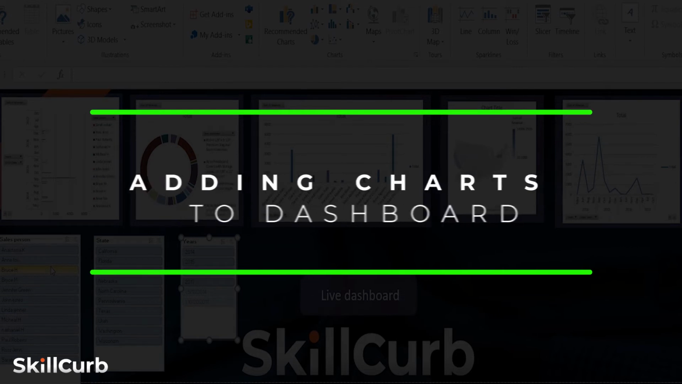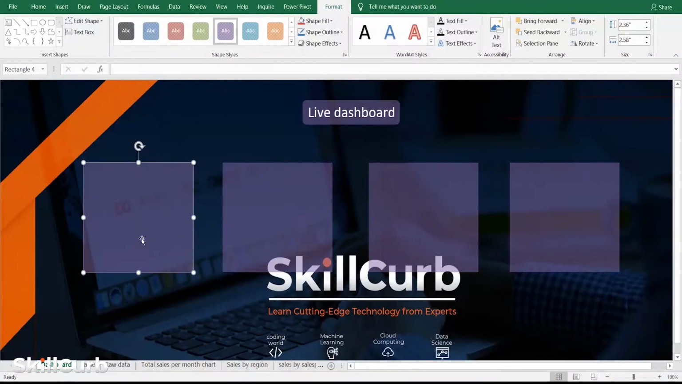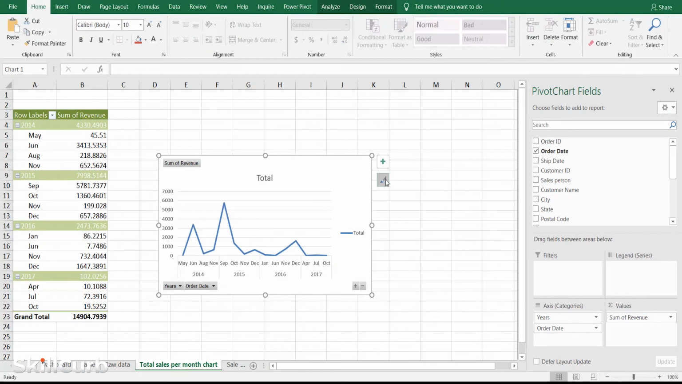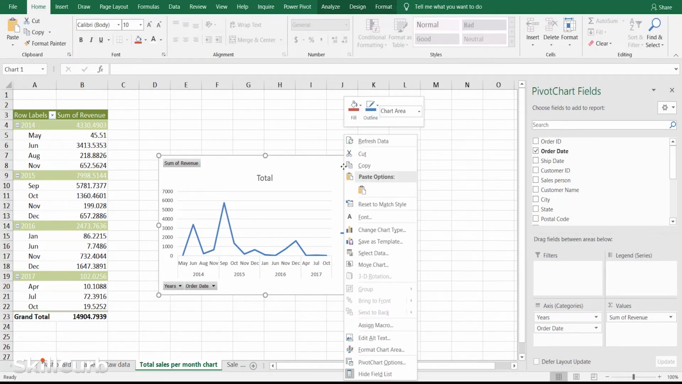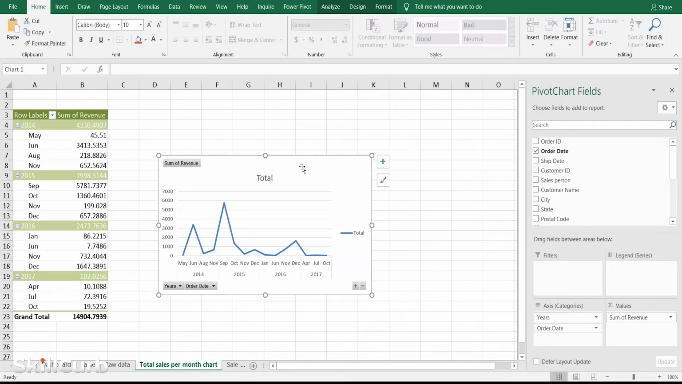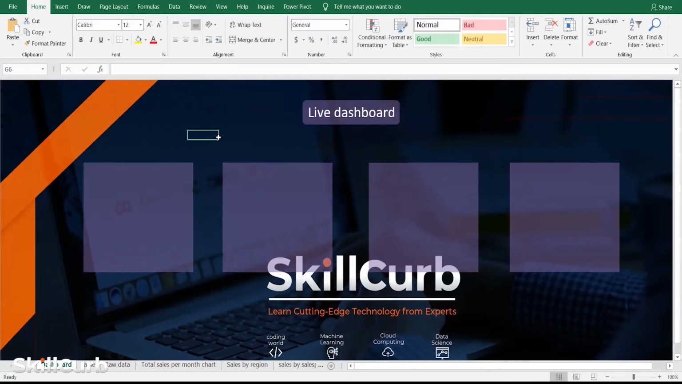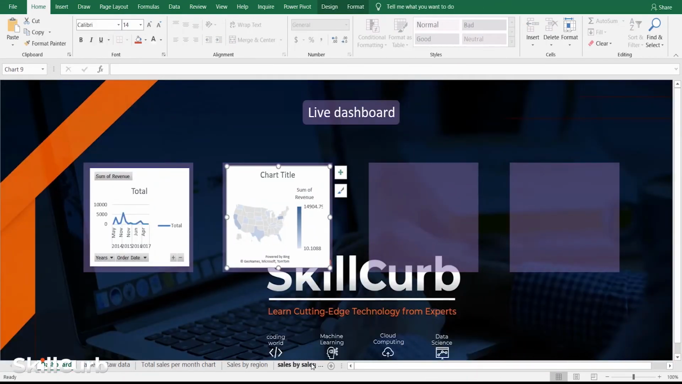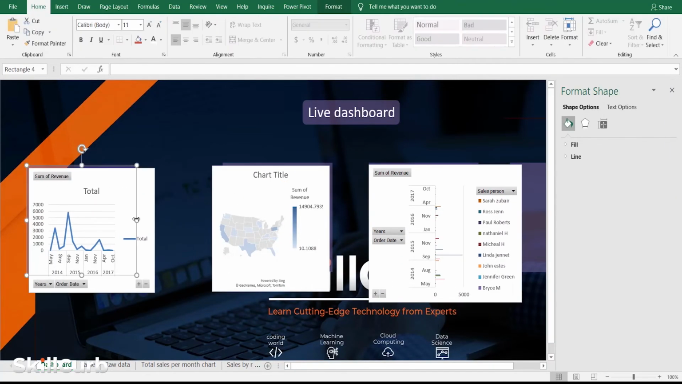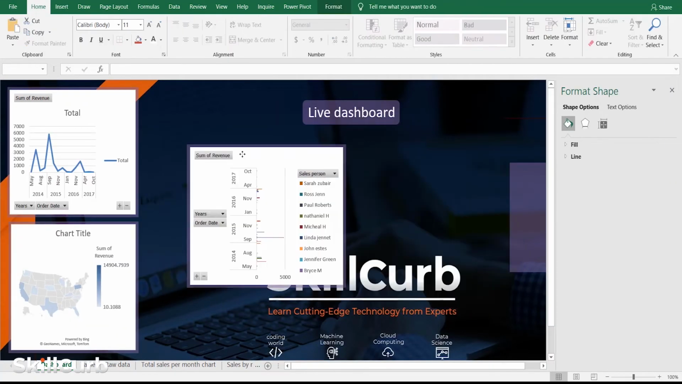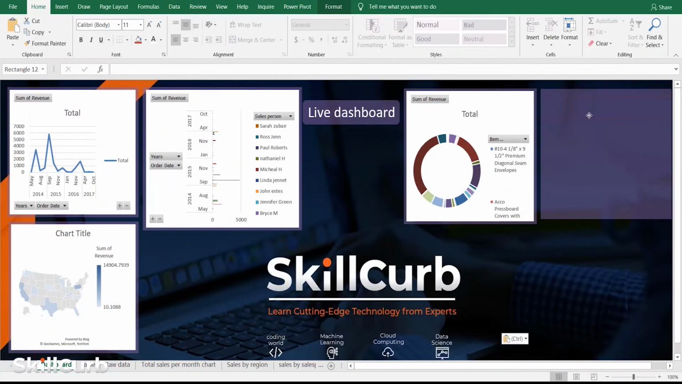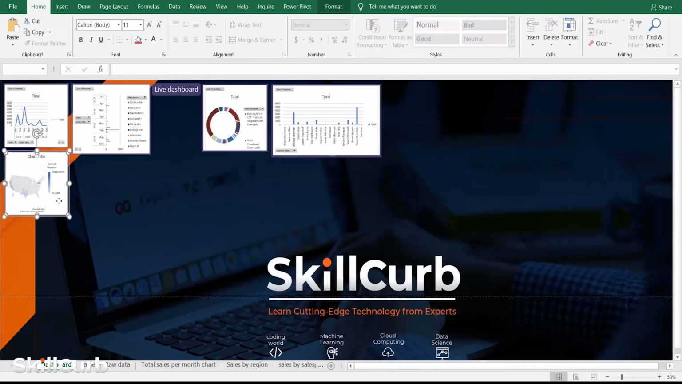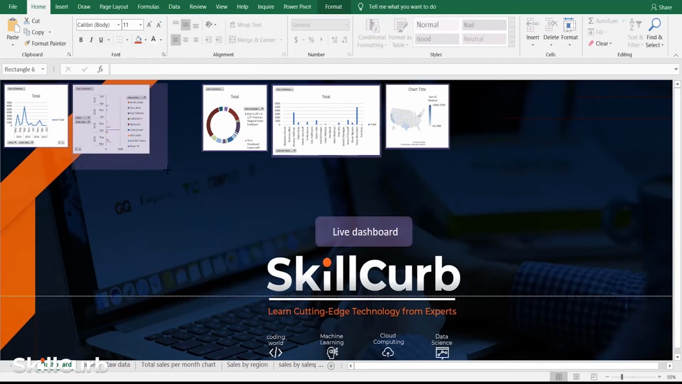Adding charts to dashboard. Now, to add the charts to their respective position, simply copy them from the pivot sheets and paste them into their squares. You will need to adjust the size according to required sizes. The dashboard with all the charts placed and customizations applied looks like this.